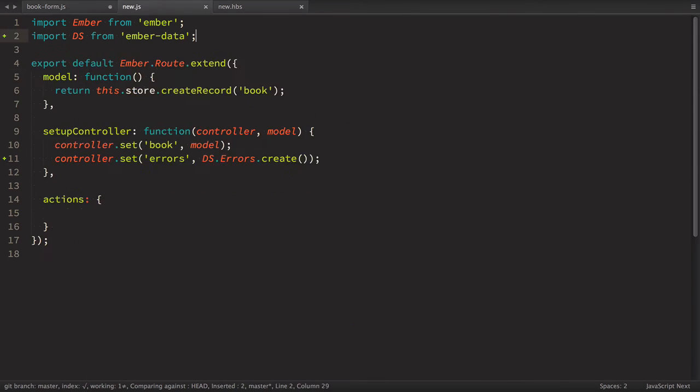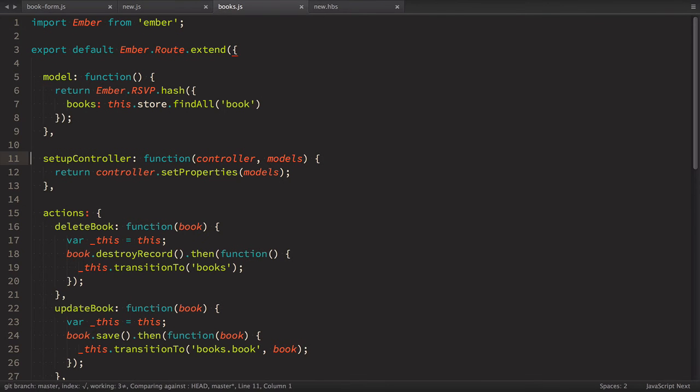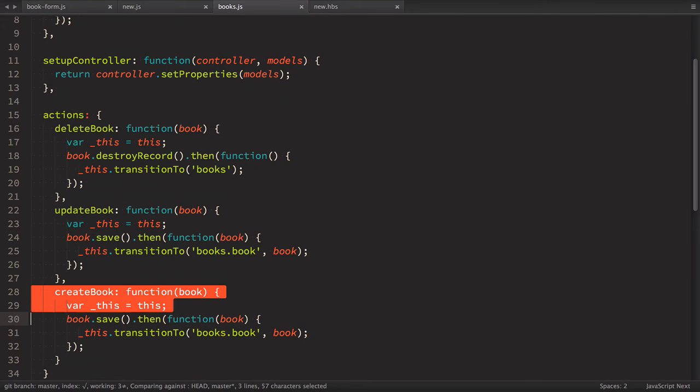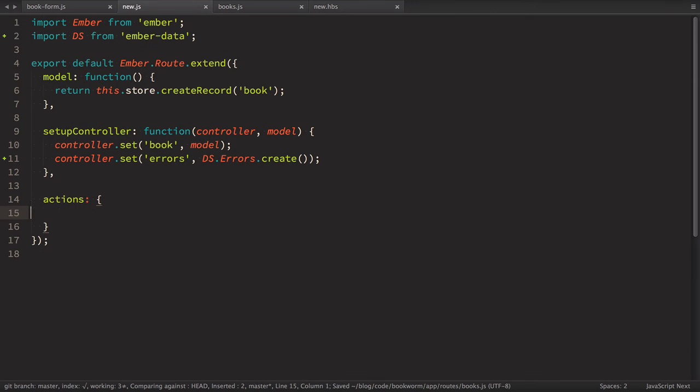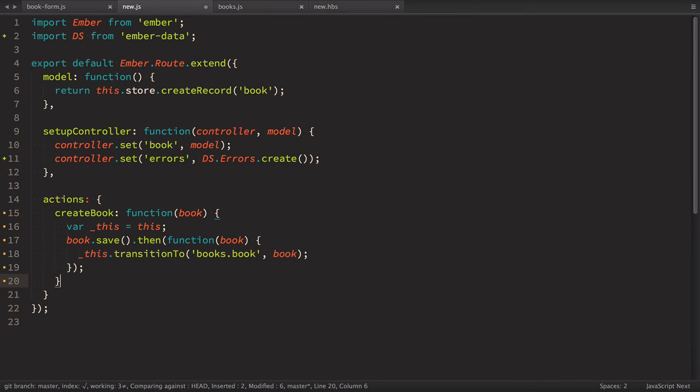So let's go to the new.js route, and here we had the action createBook, which we moved to books.js. So let's move it back. We'll use it from there, so I'm gonna cut it and paste it into here. So now if the book saves, we just redirect to the books.book route, but if not, we catch the error response from the server, and it will have some kind of response object, and then we need to parse this response object and populate the errors object from it.